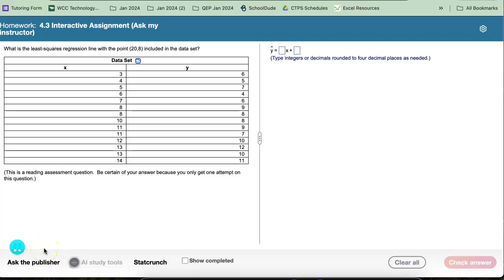In this example, we're asked to find the least squares regression line of this given data set and to include this point 28. Now before I open this up inside StatCrunch, which is what I would recommend, notice that the least squares regression line is in this slope-intercept form. Maybe you remember it as y equals mx plus b.